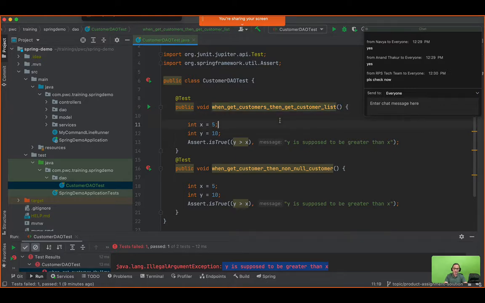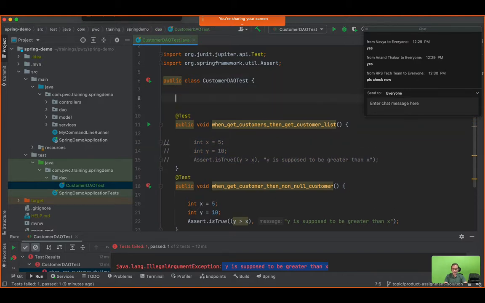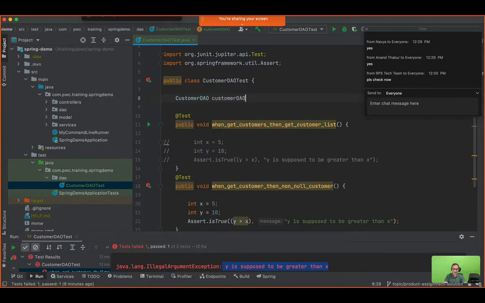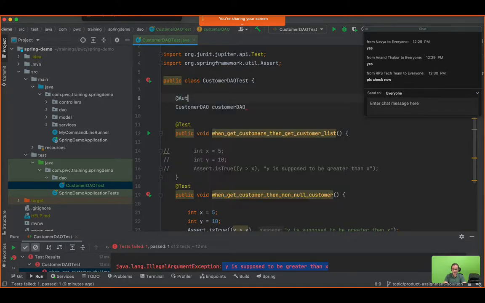So how do I do this now? Of course I want to test my customer DAO. That's what the name of my class is. So I'll just comment all of this, and then I'll come here and I need to put customer DAO here, and I need to autowire it, isn't it? This is what I need to do. So far so good. I need to autowire it.